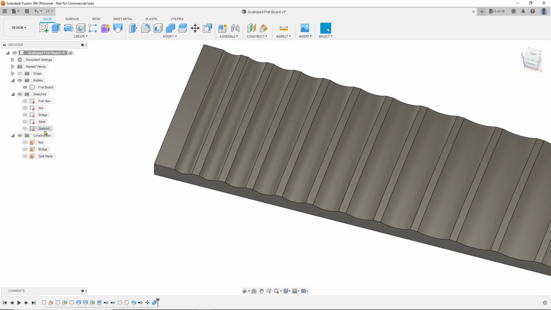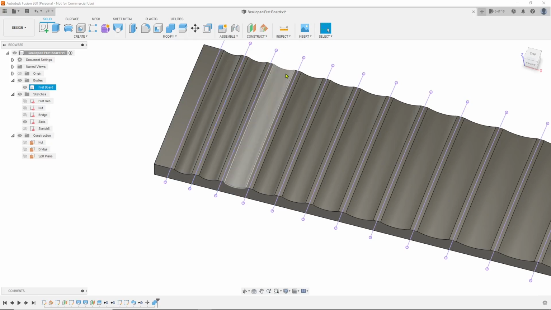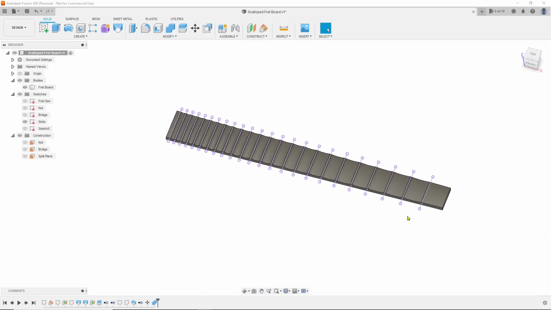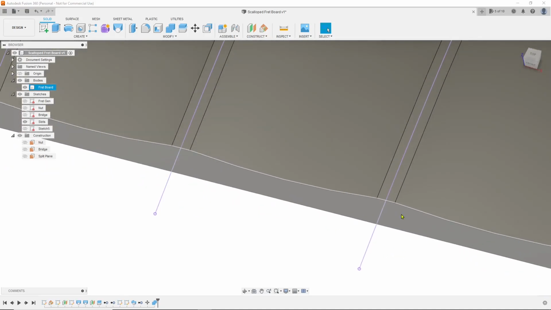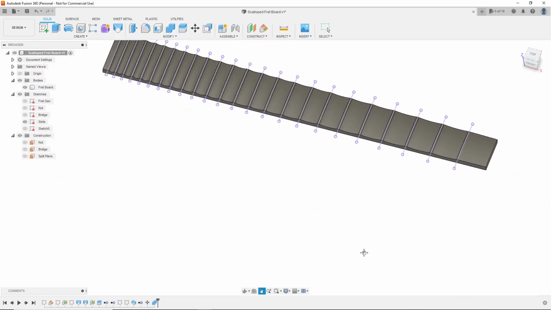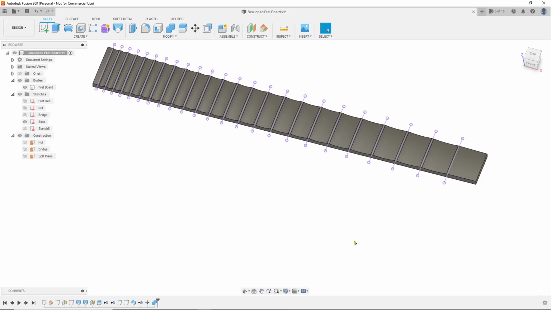You can verify that by turning back on your slots and just making sure these are where your frets are going to be inserted, and just take a look at those things on both ends, because if there is an error, it will graduate from one end to the other. So just make sure they're right dead center, which they are. And that's one way of doing it.